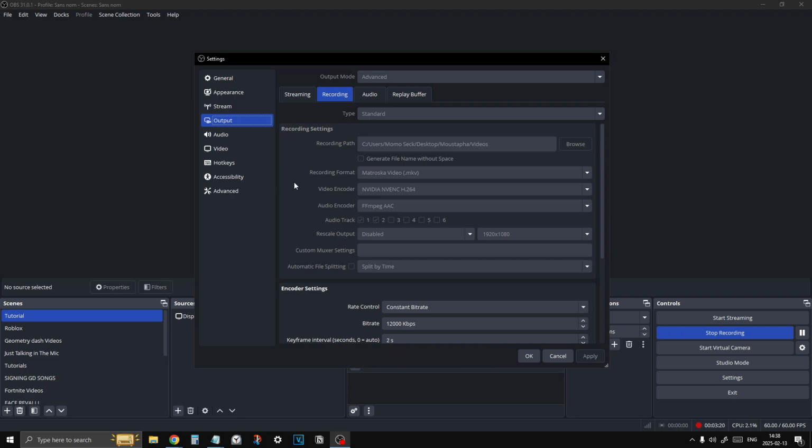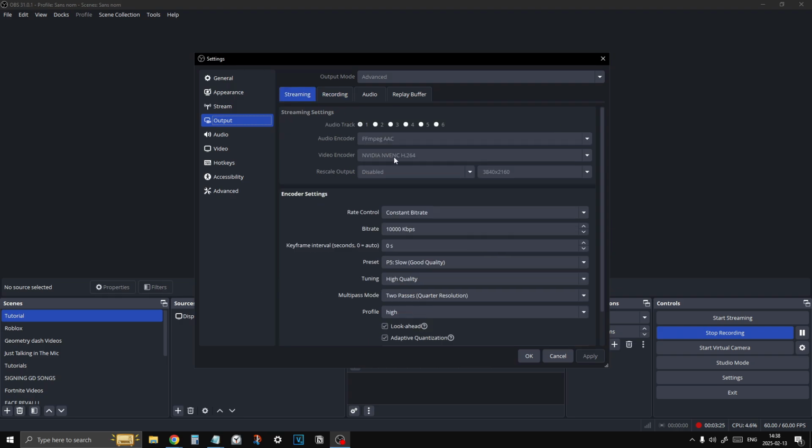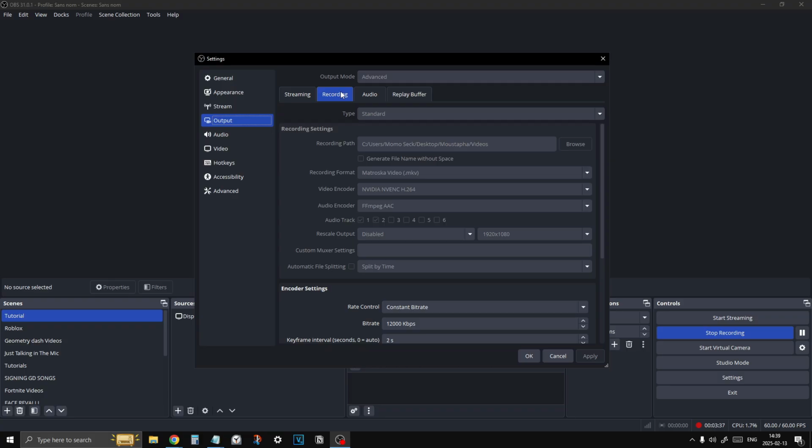Now before you make any changes on recording, go to streaming and put the video encoder to your graphics card encoder. I have an NVIDIA graphics card, so I'm gonna put my graphics card encoder. So first put it here, and then what you're gonna do is the output mode, you're gonna put it to advanced. It should say simple. You're gonna put it to advanced, and the type is standard. You don't need to do anything here.